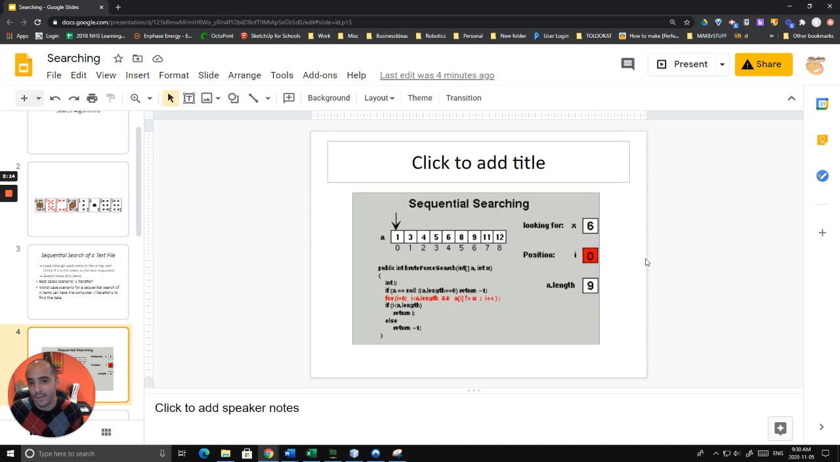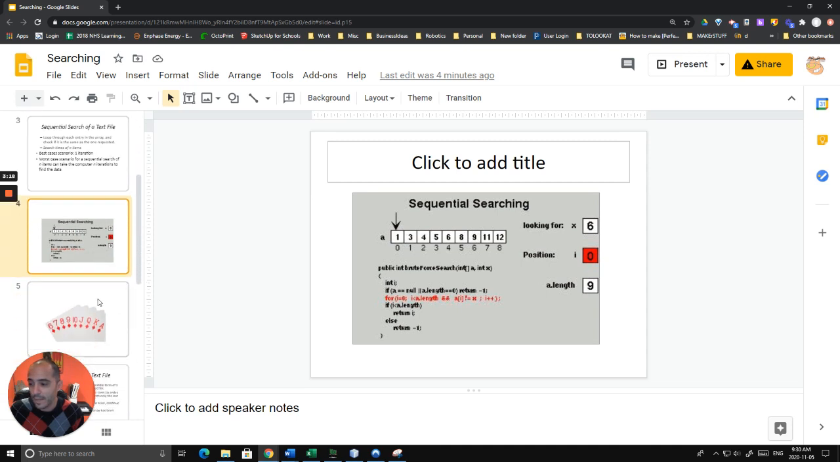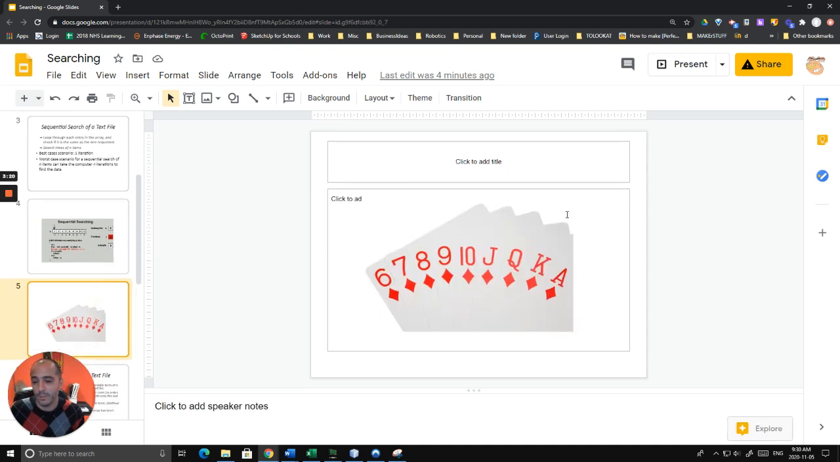But there is a faster way of searching through data. And so you can see it a little bit more if you look at this set of cards. And imagine that I was looking for the queen. So if I was looking for the queen and I was doing it in a linear fashion, I would have to search 1, 2, 3, 4, 5, 6, 7 times.